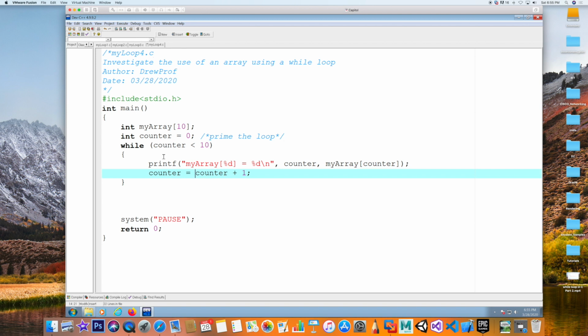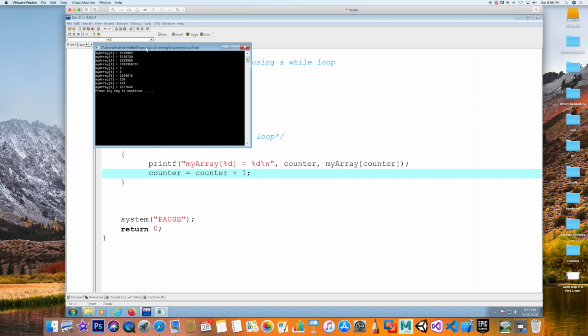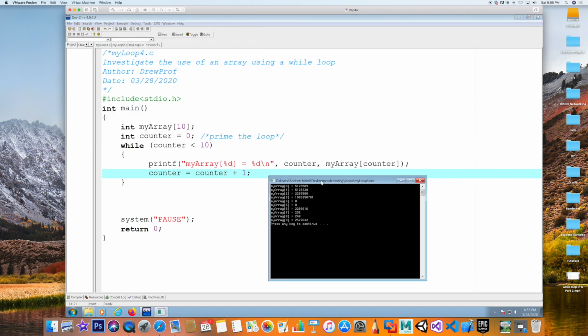Okay, now let's pay attention again. So we're going to compile and run. And there you have it. So what can we say from this? Look here, I got some garbage. Then I got some other garbage, some random garbage already in the array. And that's because I've never set the value for the array.